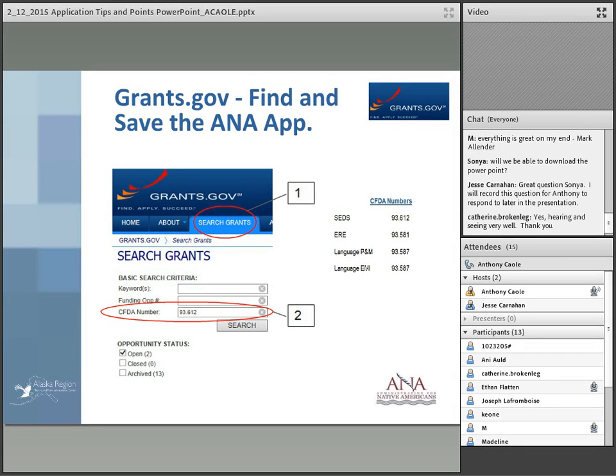So if you punch in the SEDS CFDA number 93.612, it'll actually pull up. There's several ANA programs that fall under the SEDS. There's the SEDS, the SEEDS, the SEDS Alaska, and the NABI. All of those funding opportunity announcements will come up if you just search for 93.612.